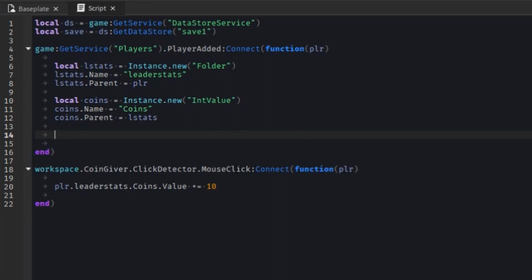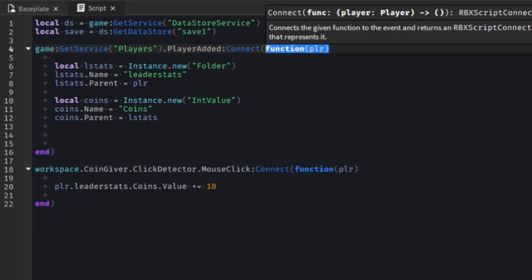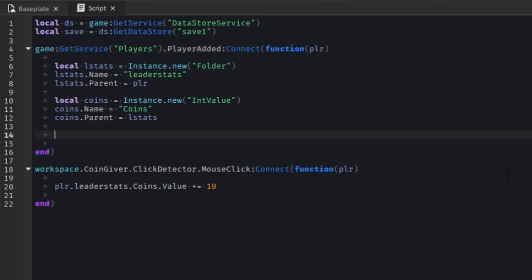It's called a pcall. So what a pcall is, is basically a function, and it takes a function as the first argument. Similar to connect, how connect's like a method or a function, you can also call it a function. You can see here in its parentheses, it takes a function as the first argument, right? But a pcall will also return two things as well. It will return success and it will return error.